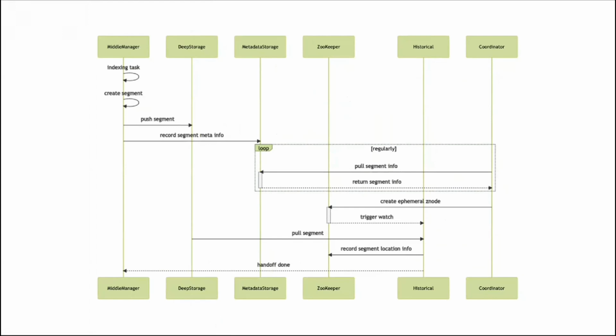After that, the coordinator will pull segment metadata information from metadata storage and create the node to track the watch in the historical node. Next, the historical will pull the segment file from deep storage and record the location information in ZooKeeper as well.